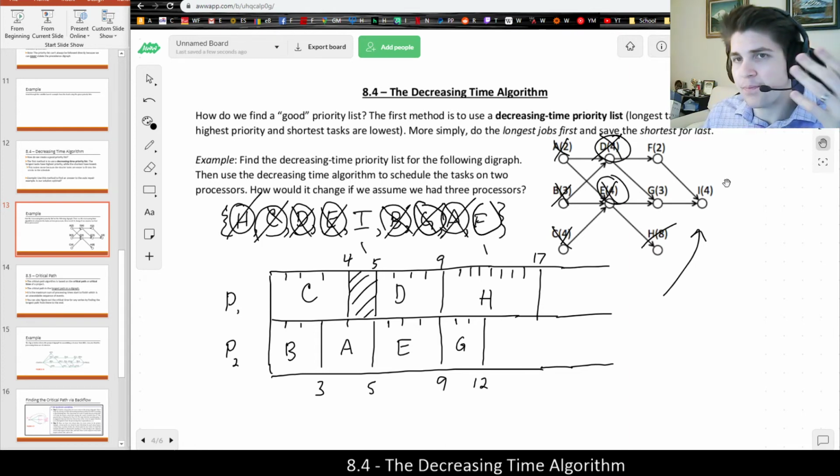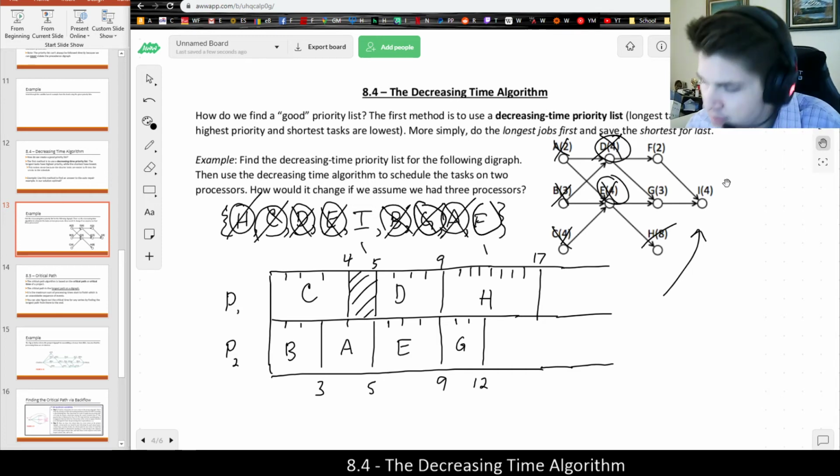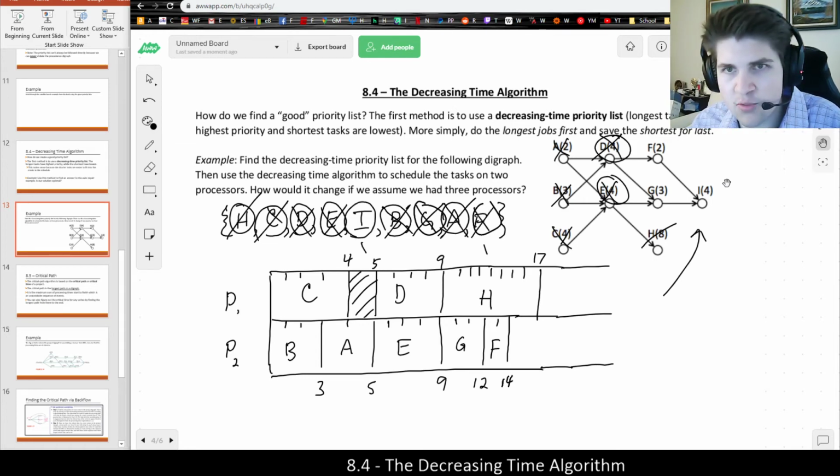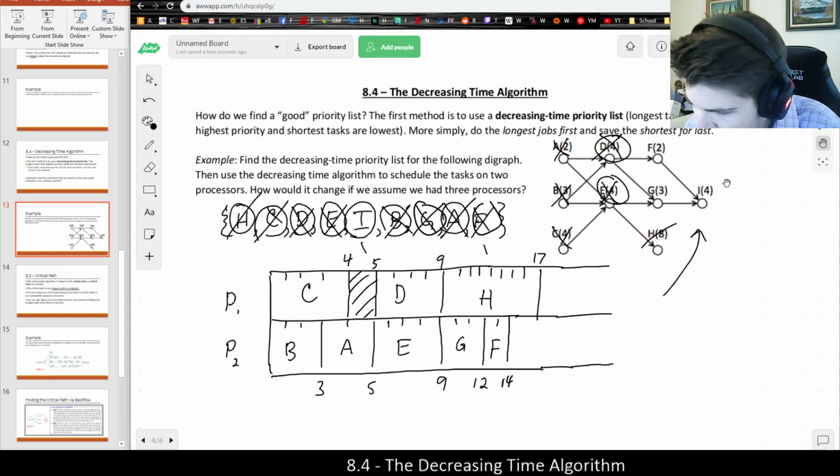So that's why I'm trying to communicate with you guys how I do this, and what I am thinking as I'm progressing through this problem. There's a series of many steps involved in using the priority list model. But anyways, F would come next, which is going to take 2 hours. Then once F has been completed, now I is ready, and I can go ahead and schedule I on processor 2 as well. And I is going to take 4 hours, so 1, 2, 3, 4.